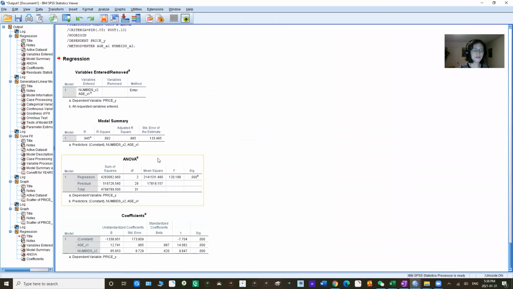And then you have this ANOVA table. Okay, the ANOVA table will tell you if the model is significant or not. So you look at the p-value. The sig value is the p-value. P-value smaller than alpha, alpha usually 0.05. So when the p-value is smaller than alpha, the model is significant.